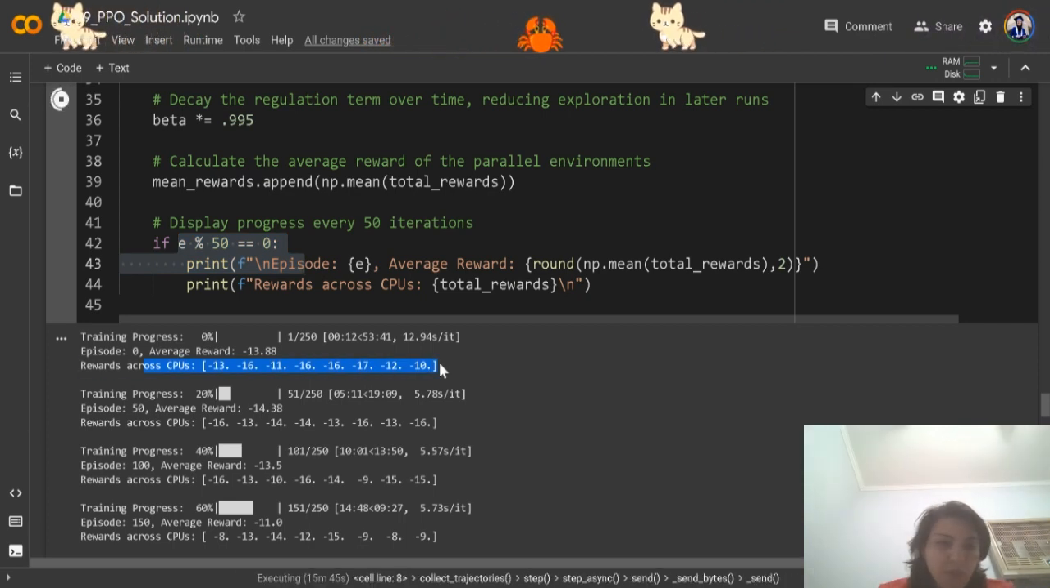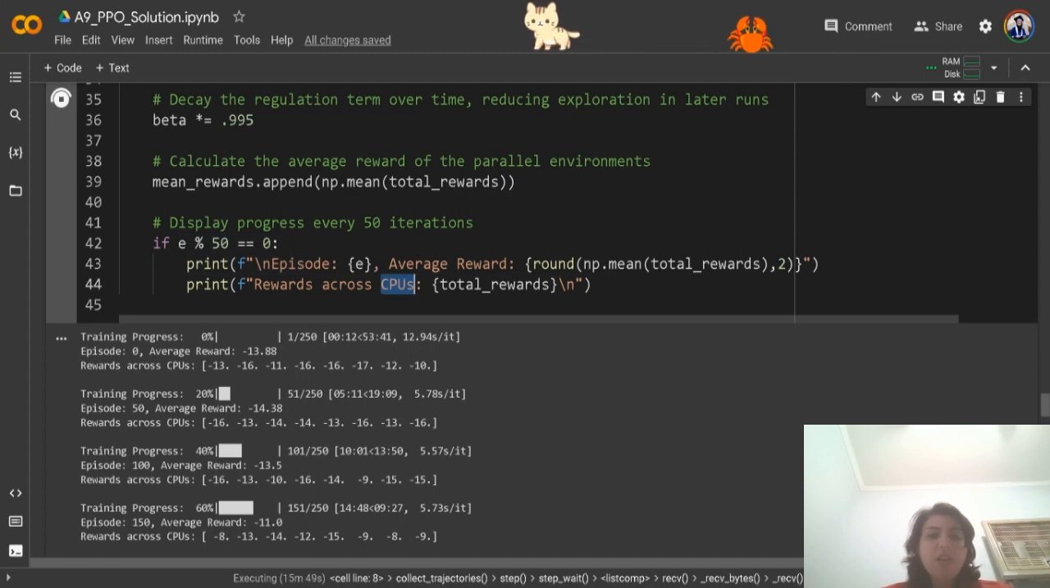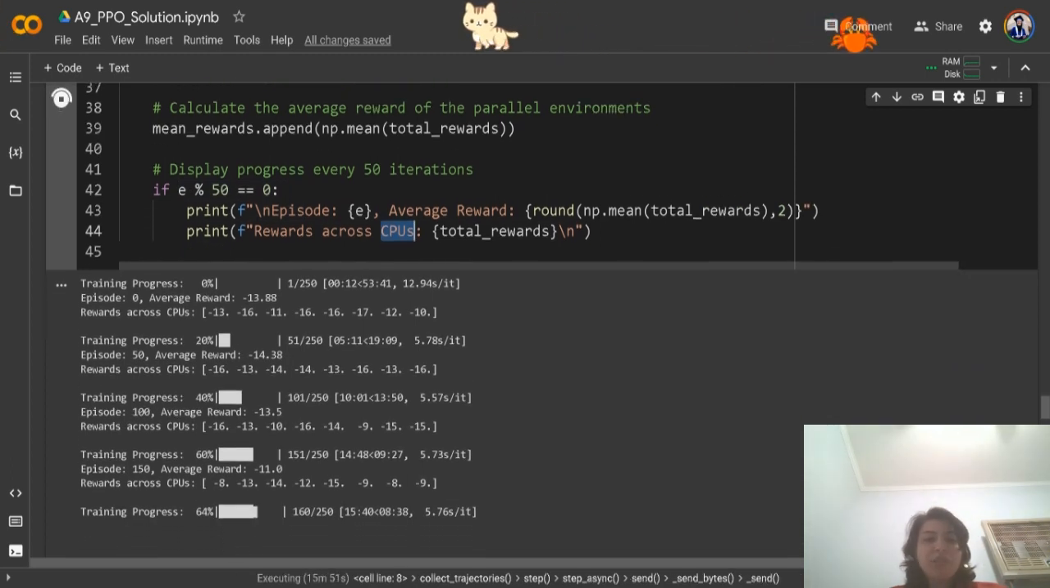Why CPU? Oh, it shouldn't be. Okay. It's just what we printed here.